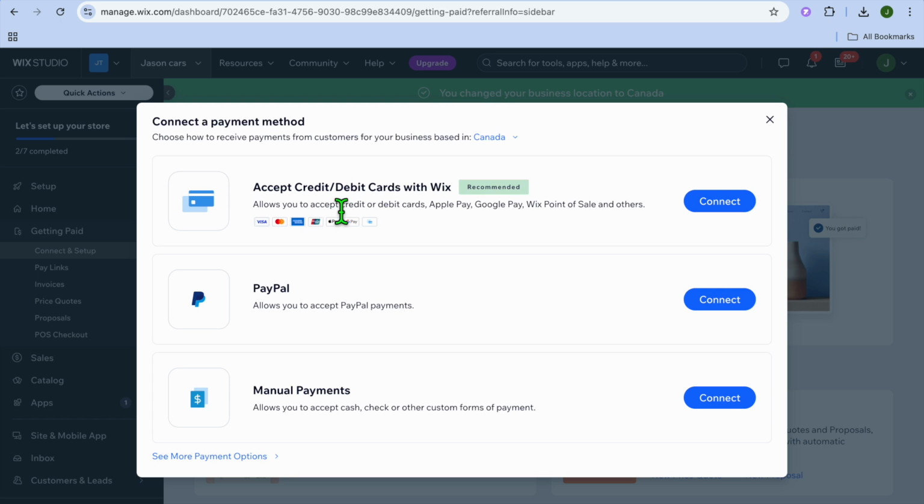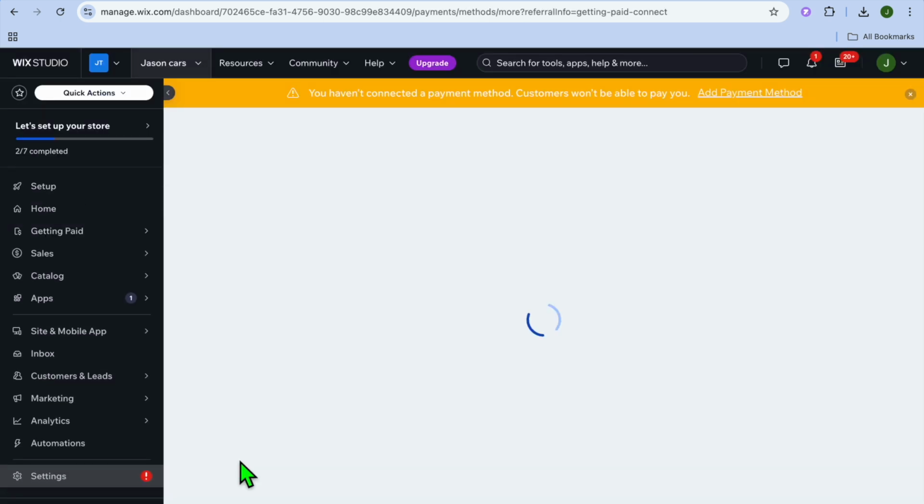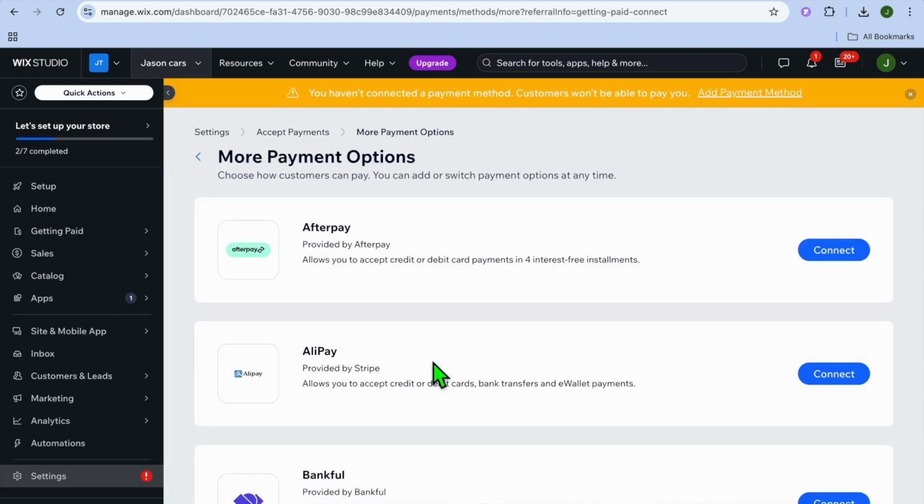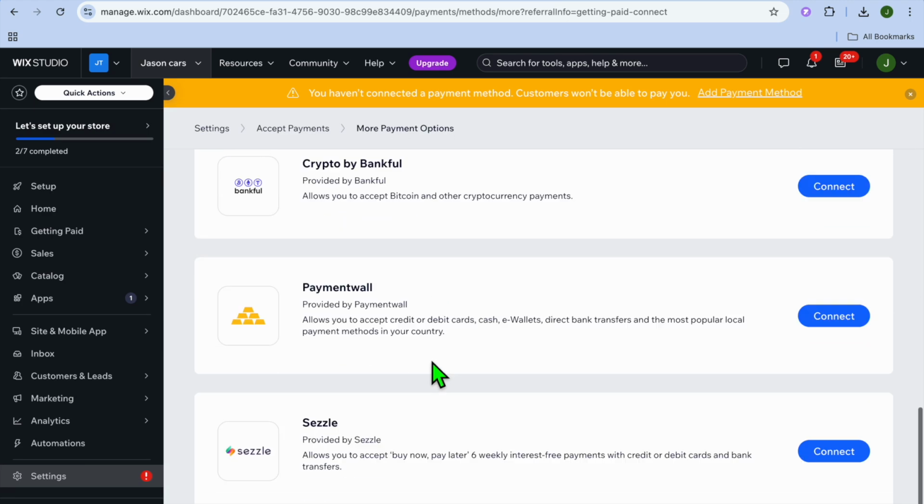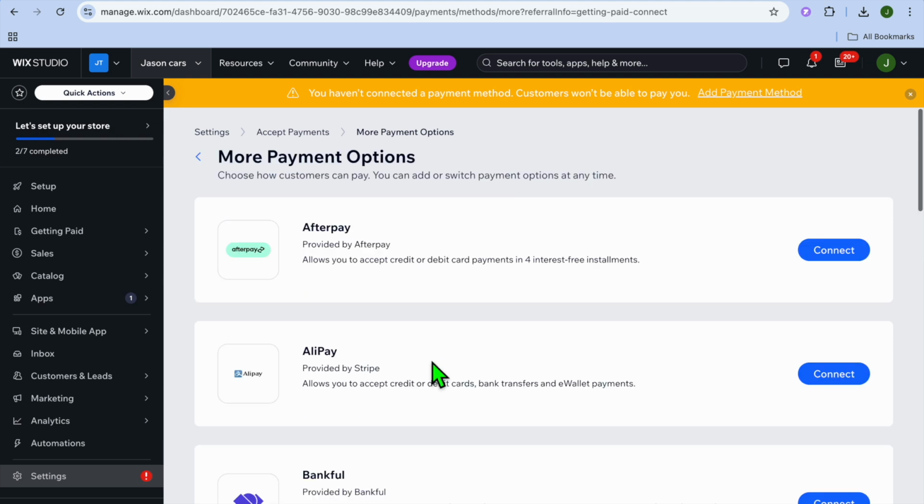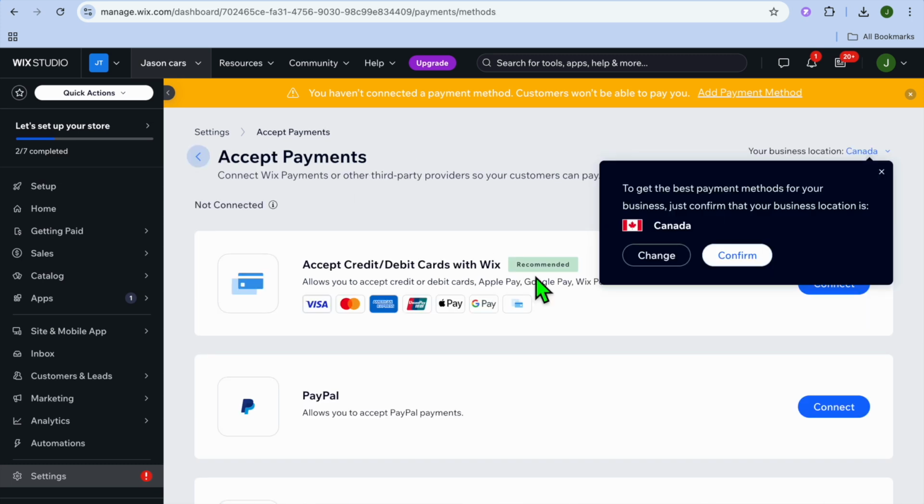So you can see I'll be able to use Wix payment, and by selecting see more payment options, I can offer Klarna, Afterpay, and so much more. So it varies depending on the country you're located in. So now I've shown you how to add the cars, also how to set up the different payment options.